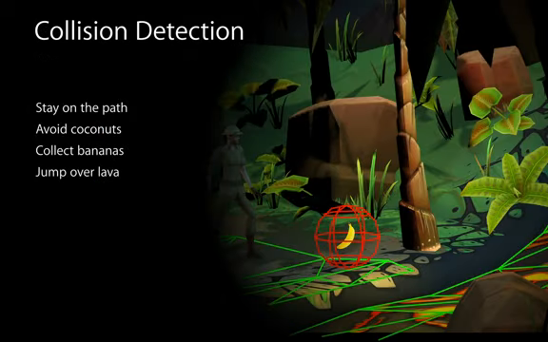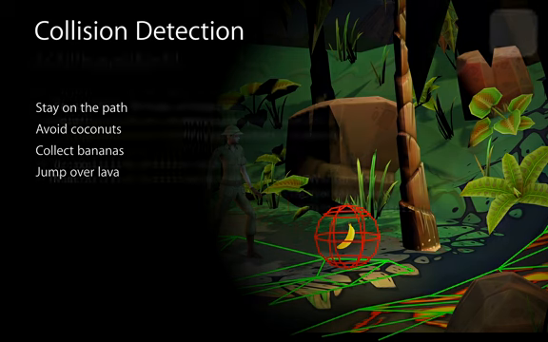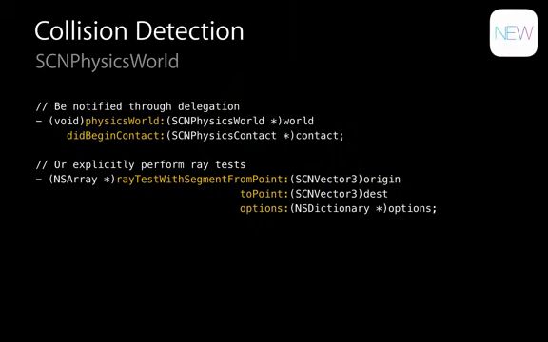Now, in iOS 8 and OS X Yosemite, SceneKit has a native support for physics. And we use collision detection at many places in the game to make the character stay on the path, to detect when we are hit by coconuts and when we collect bananas, for instance. How does that work? Well, each scene has a physics world, which has a delegate, and each time a collision occurs in the scene, the delegate is notified and can react.